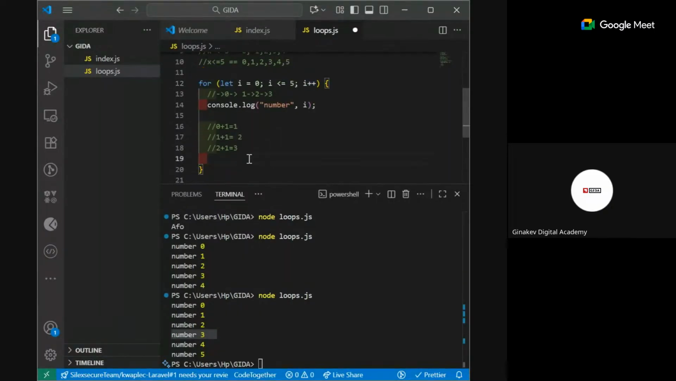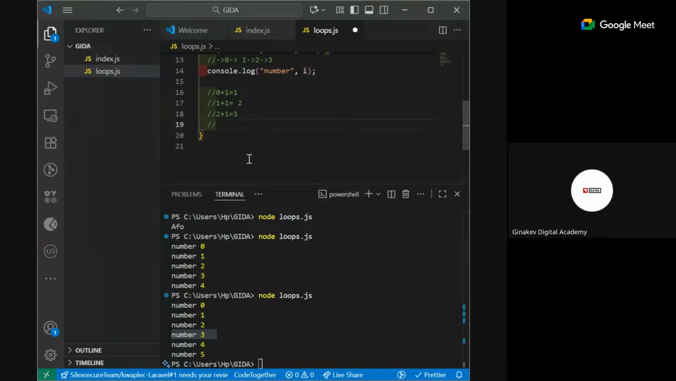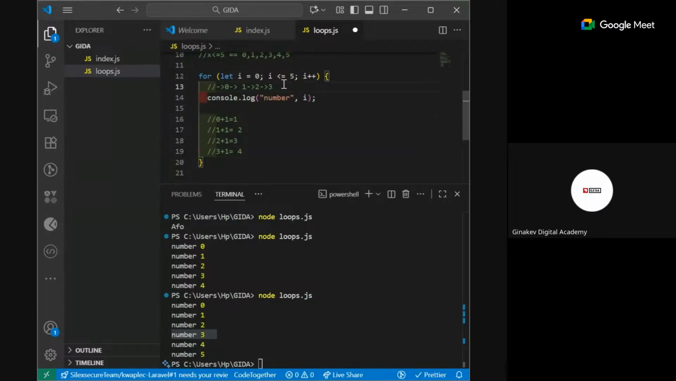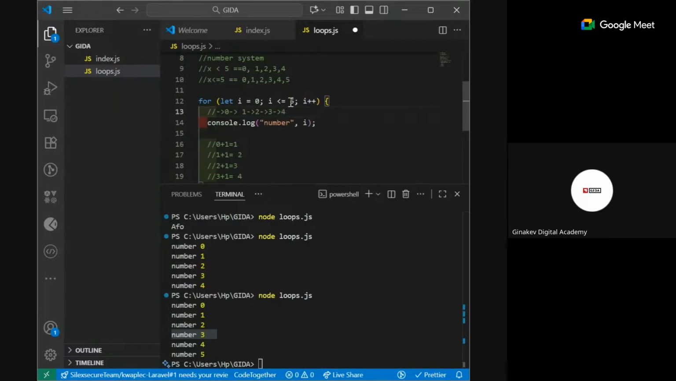So what do we have in that case? We have 3 plus 1, so that's 4. That means 4 is coming in again, right? The condition is still not met. The condition here is what? Less than or equal to 5.